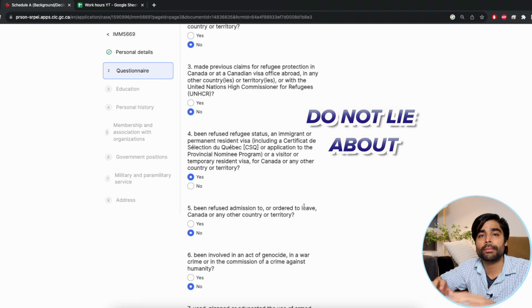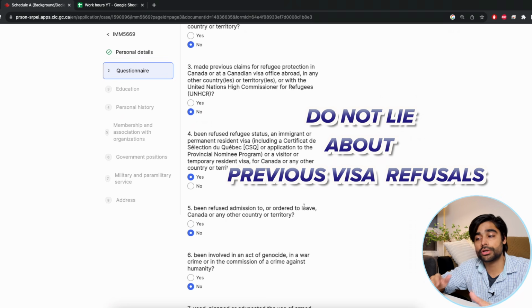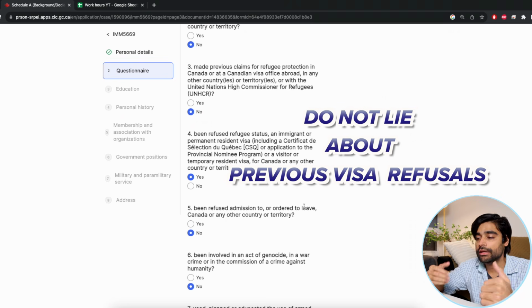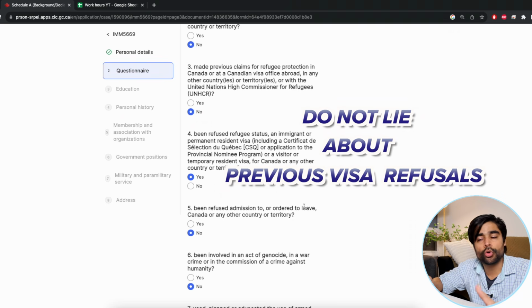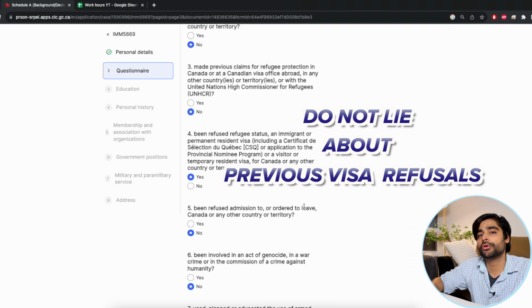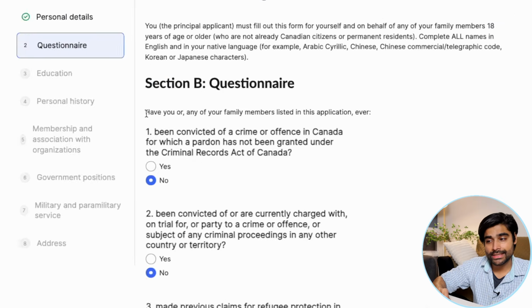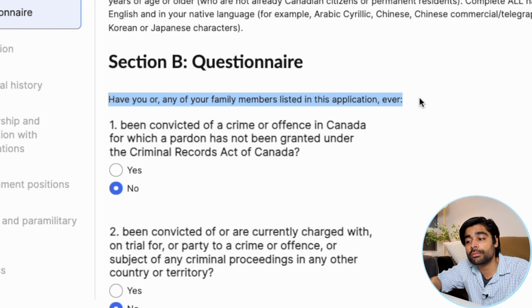Do not lie about any previous visa refusals, not just to Canada or any other country. Be truthful, be honest. Even if there is a conviction against you or anything that you feel might harm your application, you should still disclose it in the spirit of being complete and transparent. Don't hide anything.